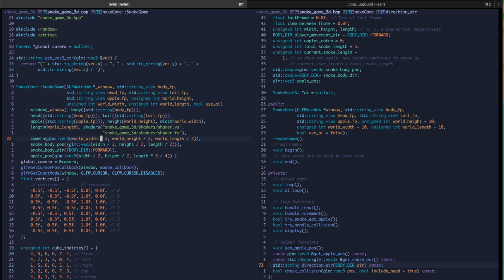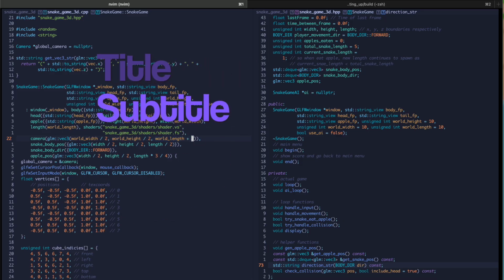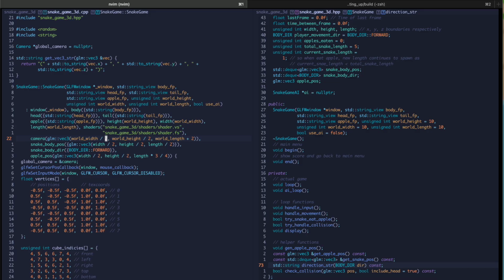What does this do? Oh, I just pretty much put it at the center, at the backside of the world. This is the Z. It's at the backside of the world, facing into the world, to where the snake moves. It's at the center of the square, at the back side of the square, because the world is a cube, basically, or a rectangle.